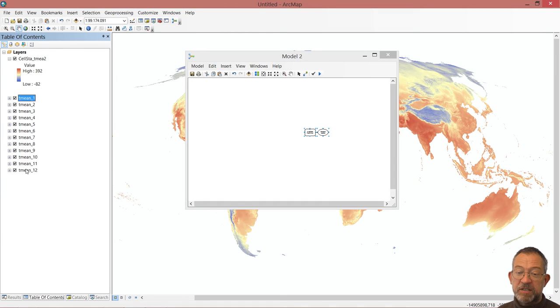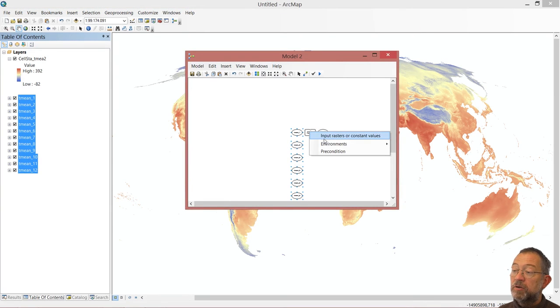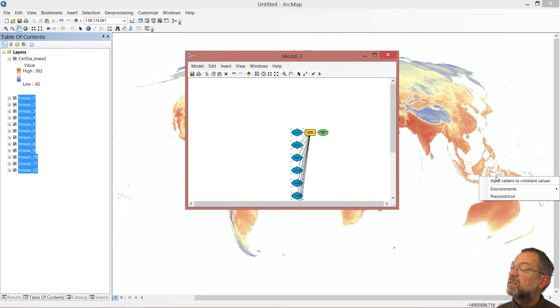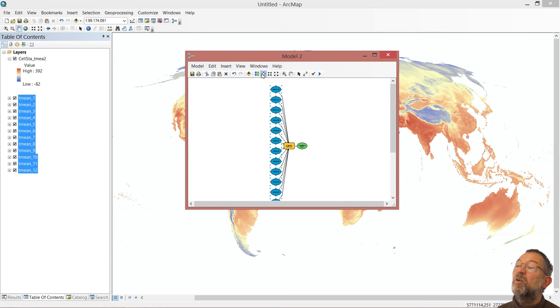I've got all of these I want to analyze like that, and I'll drag them onto my tool and say insert, insert, insert, and so on for all the months. And I'll just auto arrange it and zoom out, and it looks like all of the months are there.